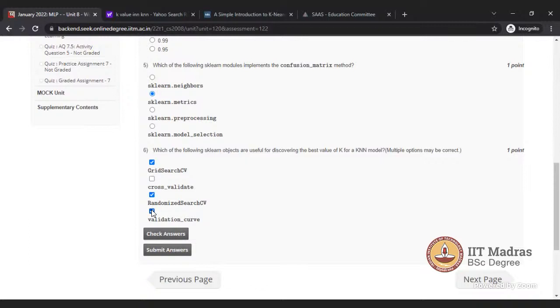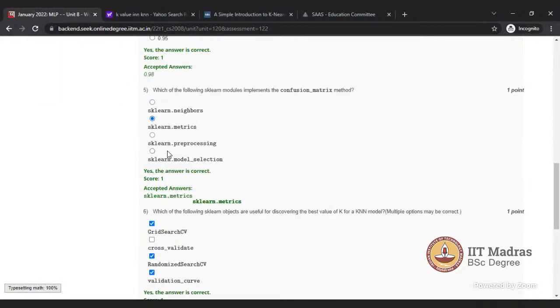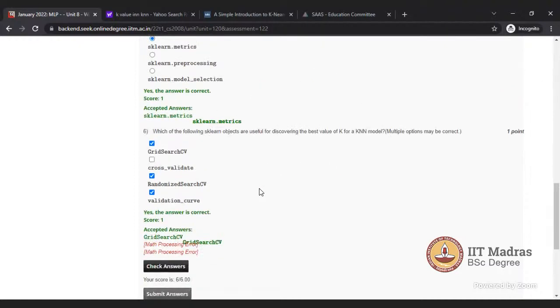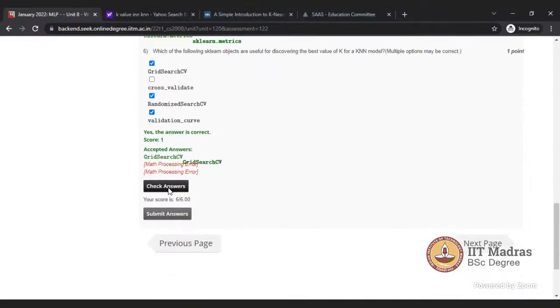The validation curve is also useful. Do you know another term for this validation curve? Like elbow method, we say this. Why do we call it the elbow method? Because of the shape of the curve, which is somewhere like an elbow. So we also call it the elbow method to get the optimum k value.